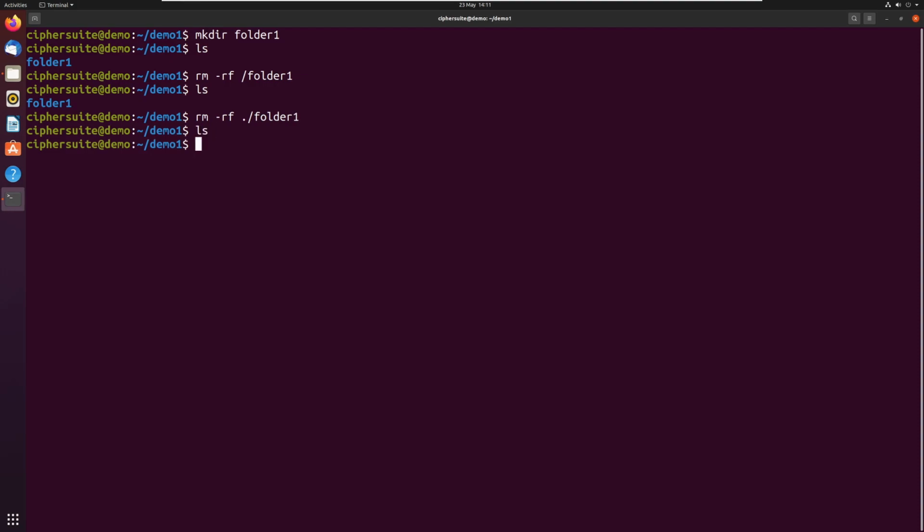No, it's gone. So if I forgot the dot and hit the / and then didn't type folder 1, then a bad thing would happen, and we would not be able to recover from that.